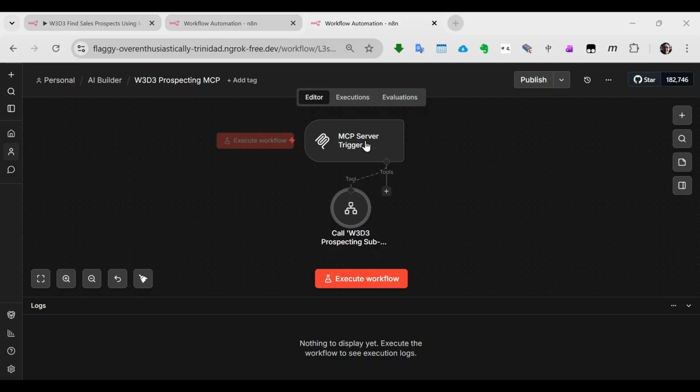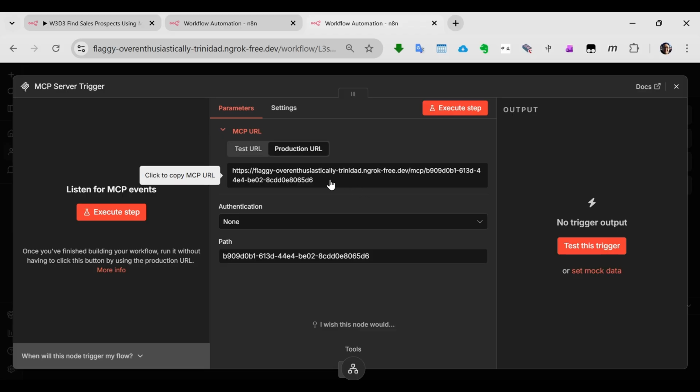Now this is done. Once I've completed this configuration, I will publish this MCP server so that its production URL can be accessible from the internet. Now it's already published. I'll take this production URL and use it from another app.